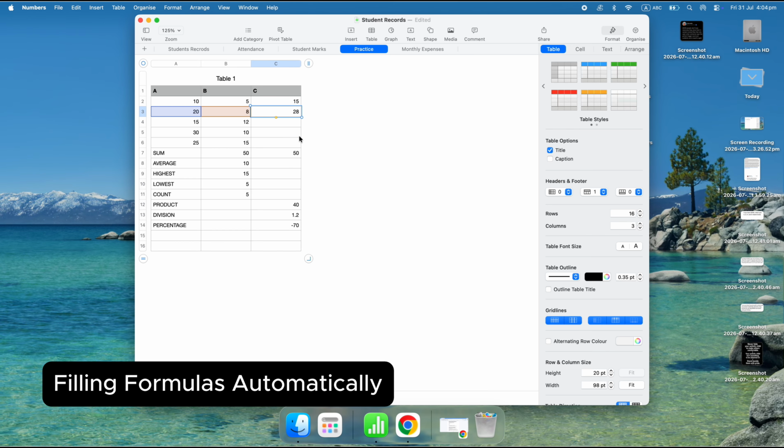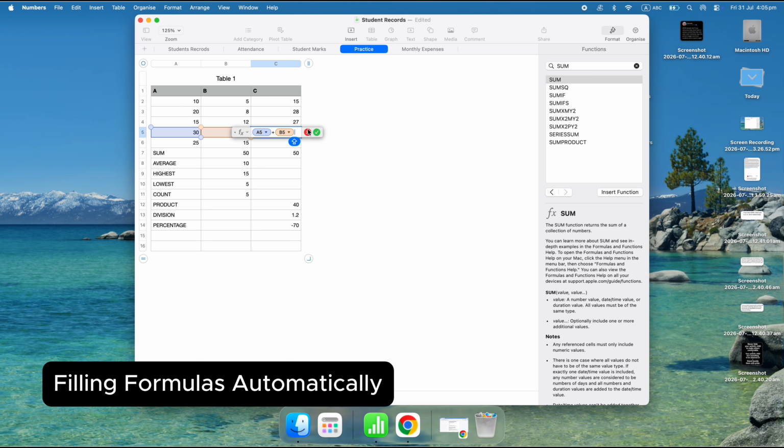Copying formulas is even faster with AutoFill. Select the cell containing your formula, then drag the small yellow circle downward. Numbers copies the formula into each row while adjusting the references automatically. You can always review the formula behind the result. Click any cell containing a calculation, and the formula appears in the formula editor, where you can review or edit it whenever needed.